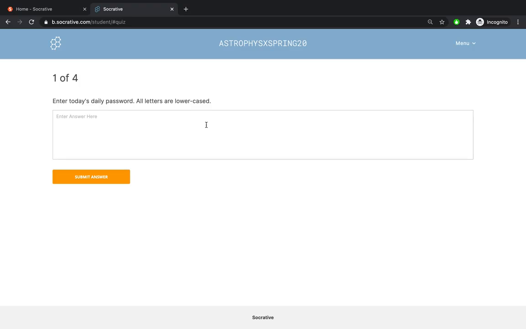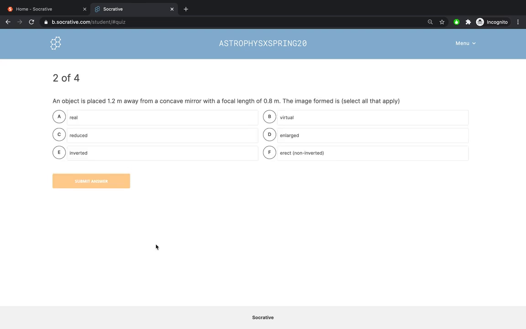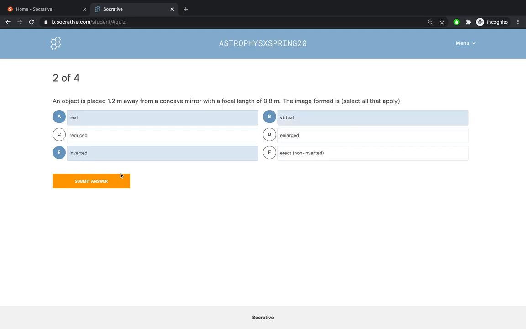My first question for them is entering the daily password. This is usually presented as a slide in class or through a Zoom session, a random assortment of letters and numbers just to prove that they're actually present while you're conducting the course. I'll put in some random text here, submit answer, and then this is my first question. I'll just pick a random number of choices because this is a select-all-that-apply, or multiple answer, type of question. So let's submit that.